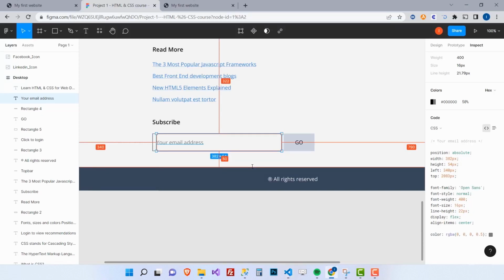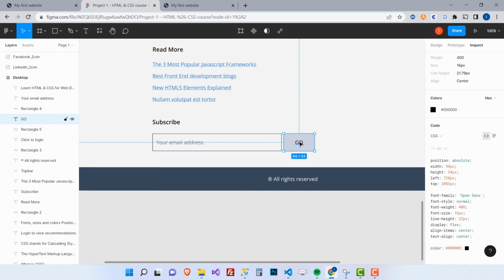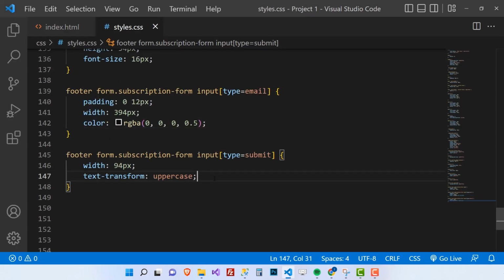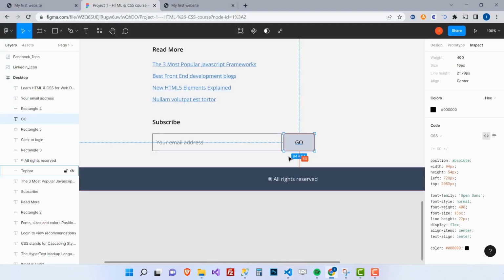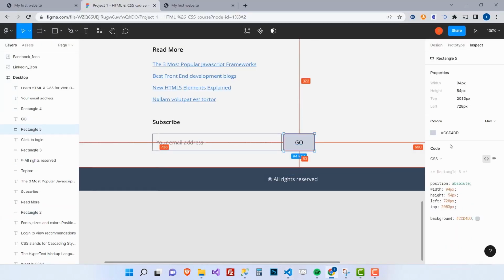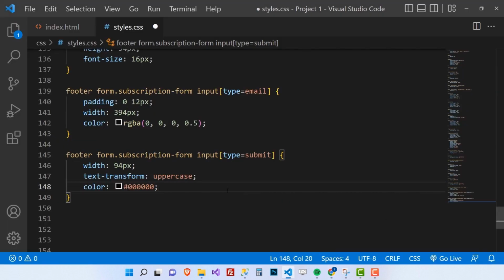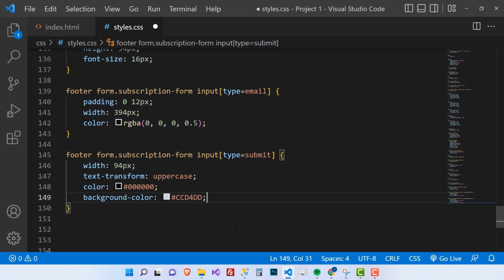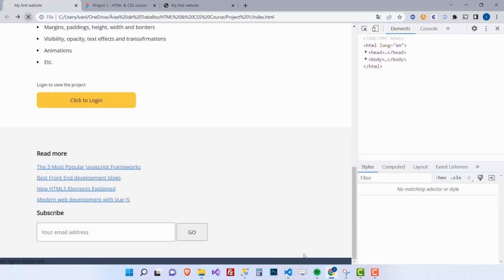And let's also see for the go, as you can see, this is black. Let's just confirm it. So yeah, it's 000. Let's just copy this. And this one is going to be only for the submit type. And also the background color. So we can see the background. Let's just copy this. So let's add the background-color property, refreshing the page.